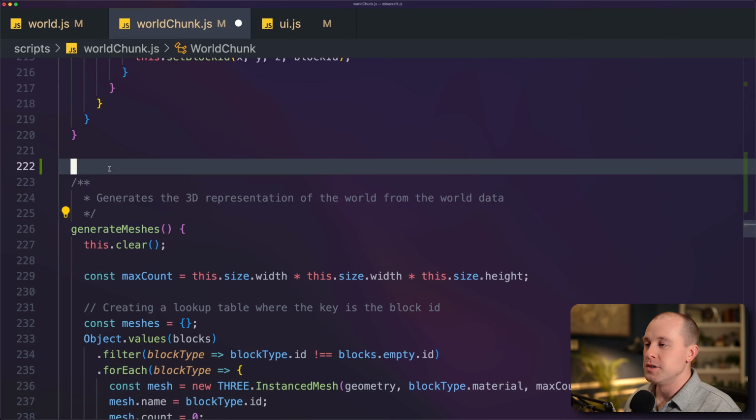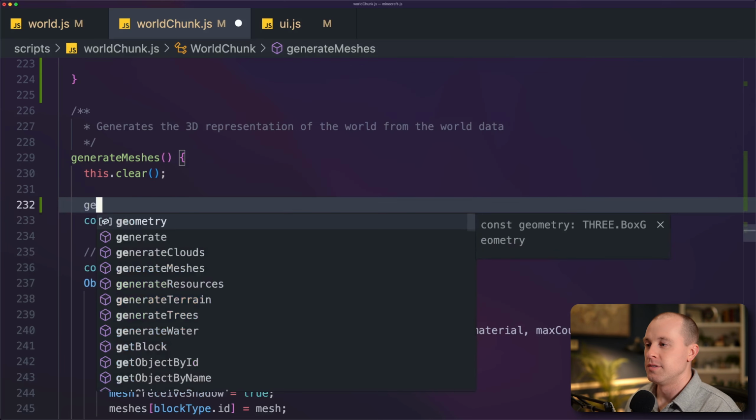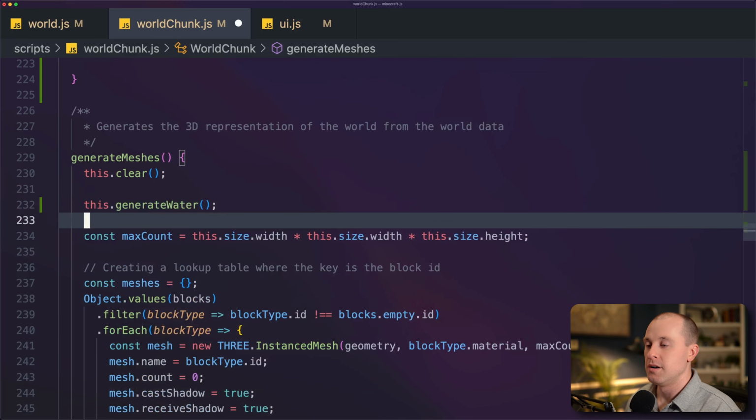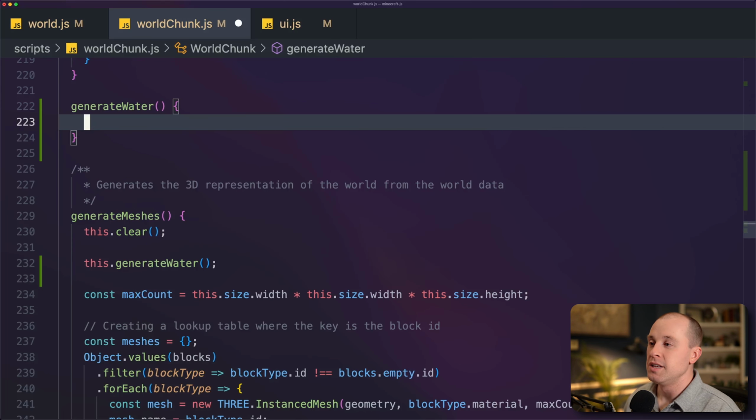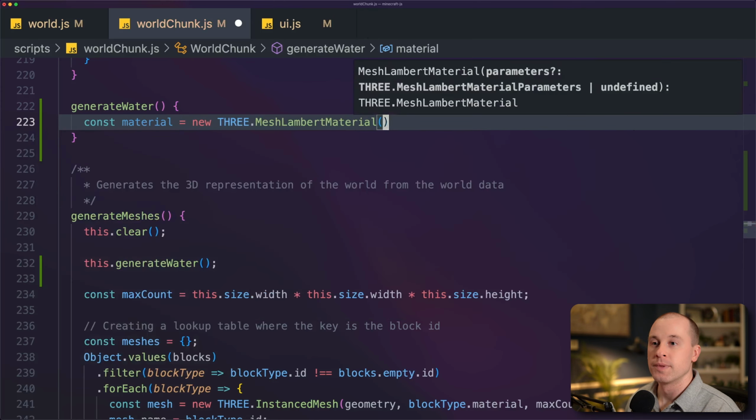Right above generate meshes, I'm going to add our generate water method. Then we're going to call this right within here. Let's start by defining the material for that plane that will represent the water. So material is going to be, let's do a mesh Lambert material.